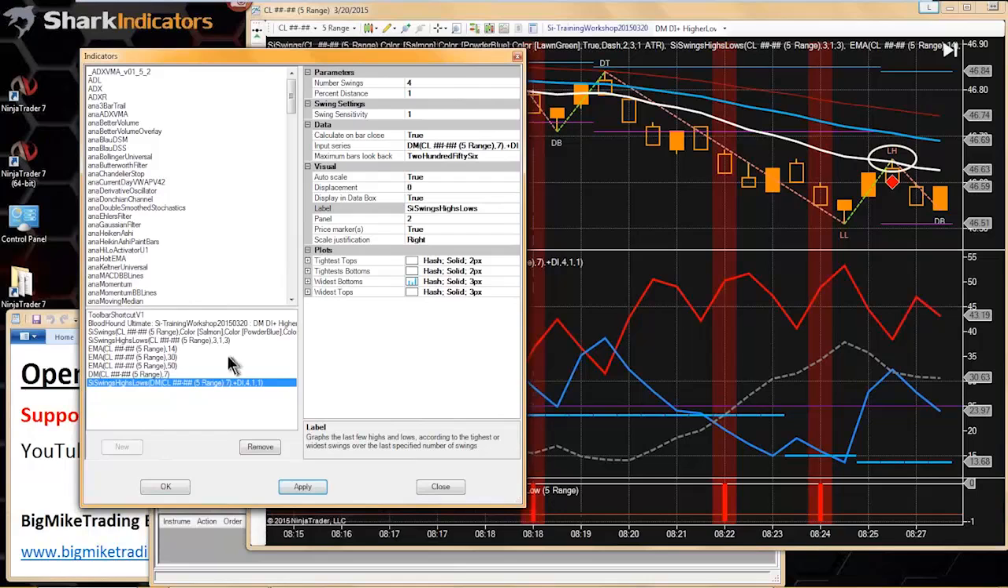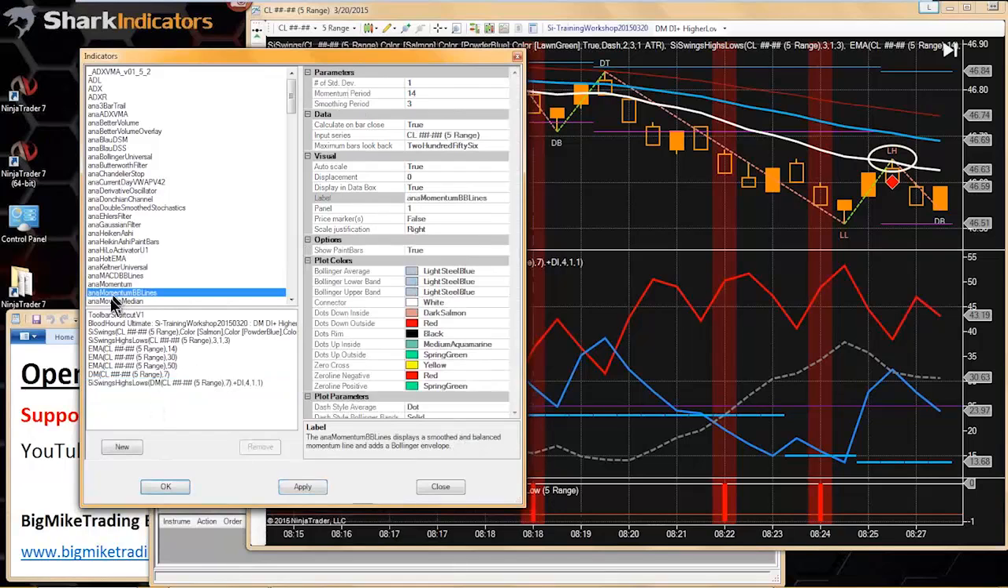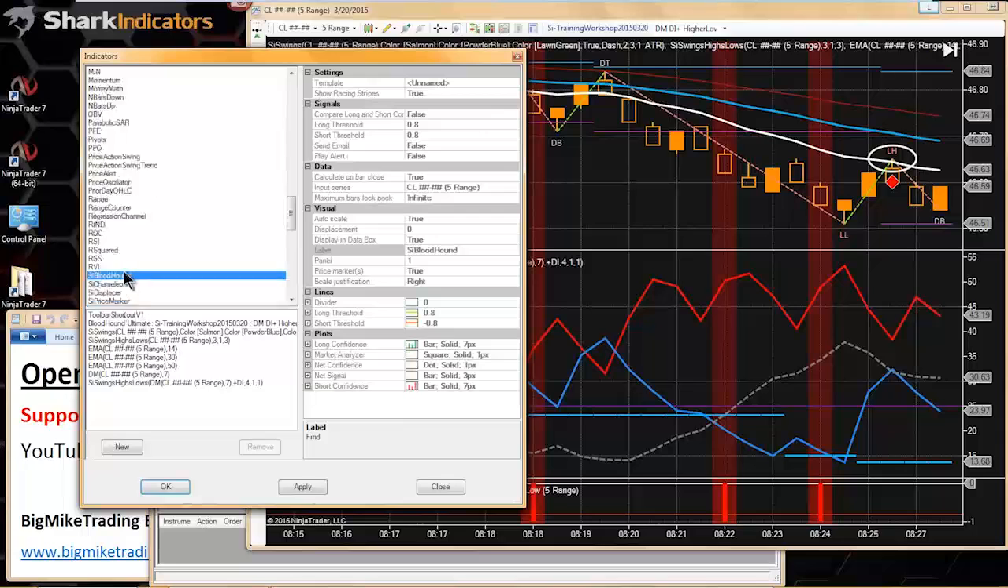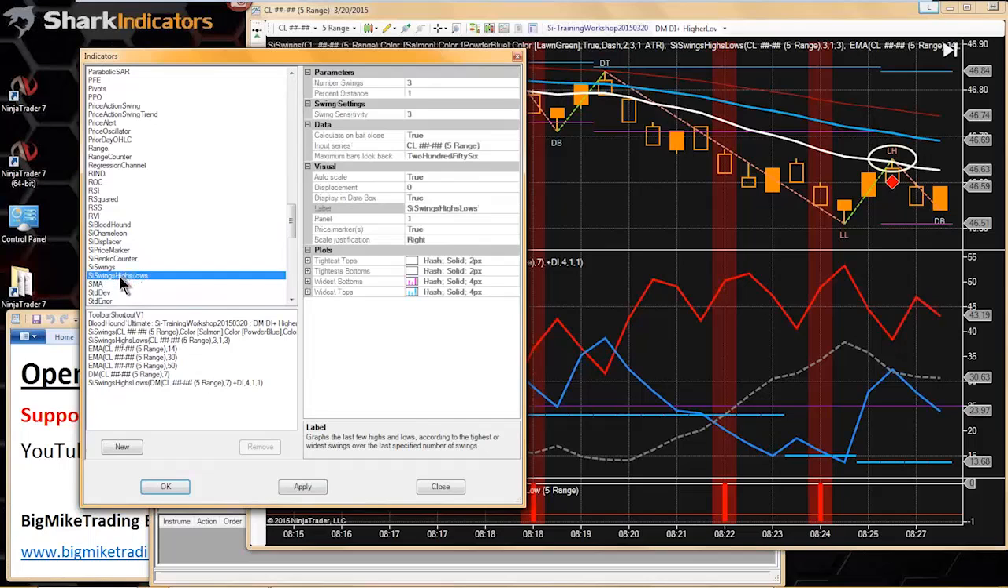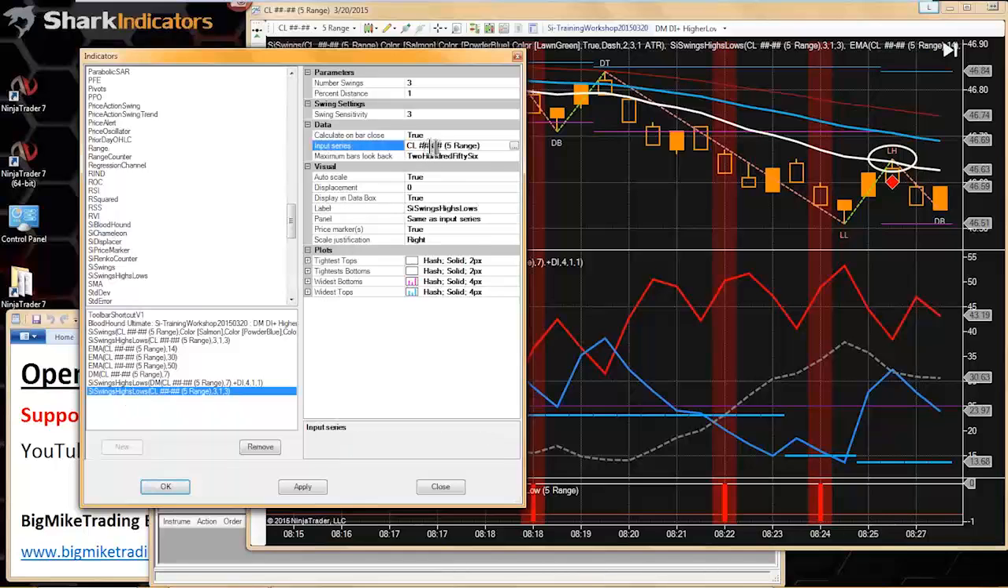All right, and I'll add another swing high lows on here, and this one will nest the DI minus into it. Let's change that to match the settings in BloodHound. So this will help us visualize what BloodHound is actually looking at.